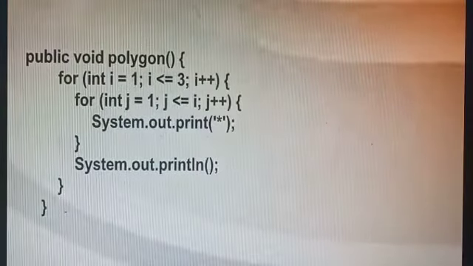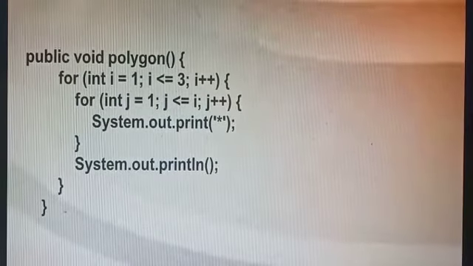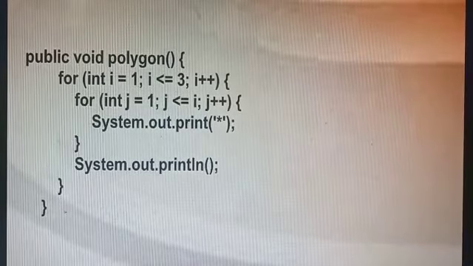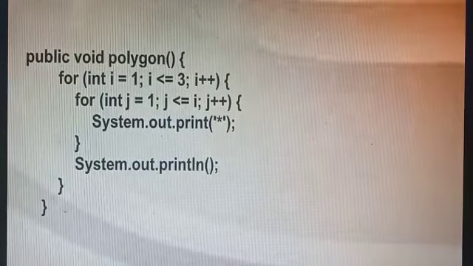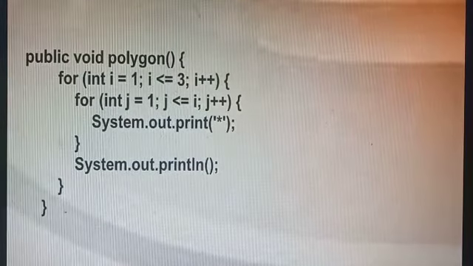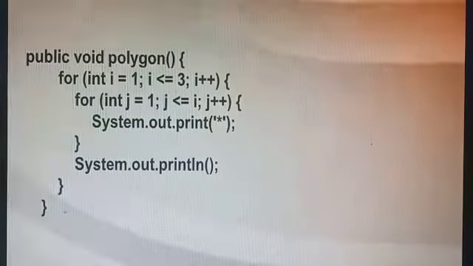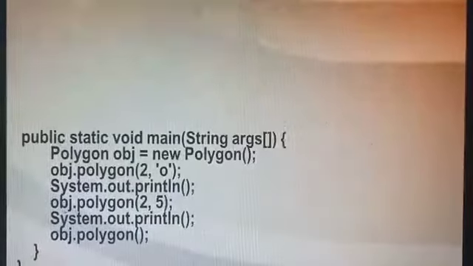Third one, void polygon. You have to make for int i equal to 1, i less than or equal to 3, i plus plus, because there are 3 steps in the star pattern, 1, 2, 3 steps. That is why I have to take i less than or equal to 3, then i plus plus. Then for int j equal to 1, j less than or equal to i semicolon j plus plus. Then what has to be printed? Star has to be printed. Then after that System.out.println. Then close both the functions and the main function, with curly brackets. And in this way you can do the overloading function of polygon program.